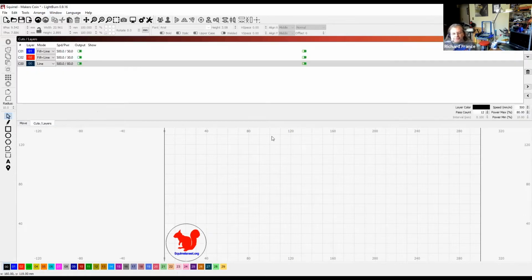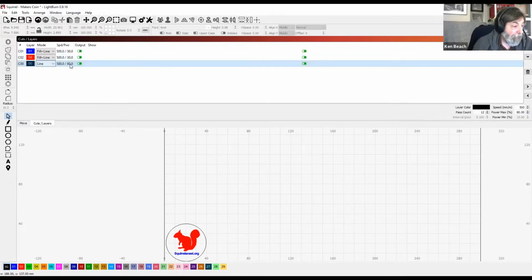Here it is. So for example, I highlight this cut line. So you can see it's a line. You can see the speed is 500. That's what you were asking about. So this is 500 millimeters per minute. On CO2 printers, that'll be considerably faster. That might be millimeters per second.